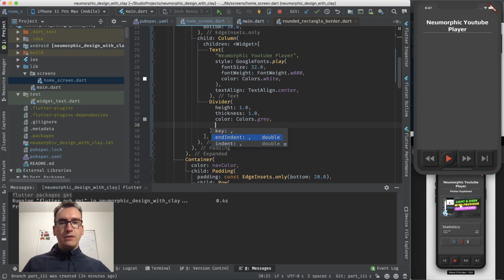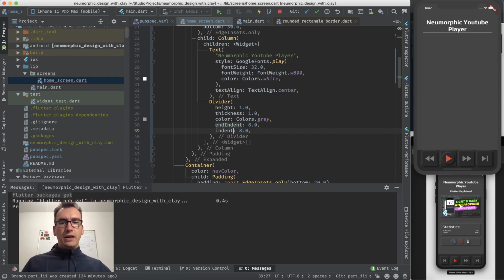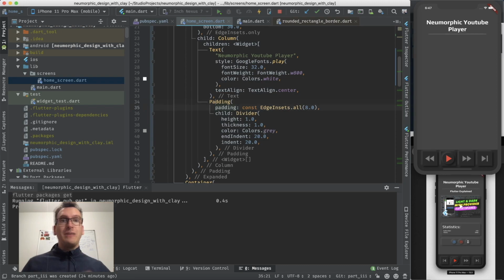And what we can try is make the end indent, let's give it an 8, and the same for the indent. And then we will see that the line is narrower, so it's getting pushed in. What we can do is make that a 20. I think that looks pretty nice. Now the only thing is I want to also give that a padding. Now I finish up the rest, sorry.